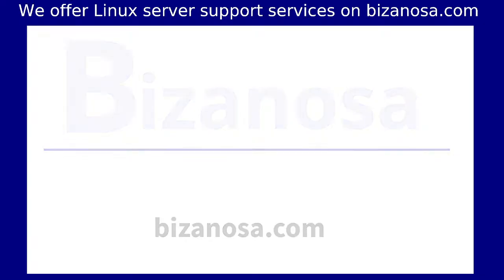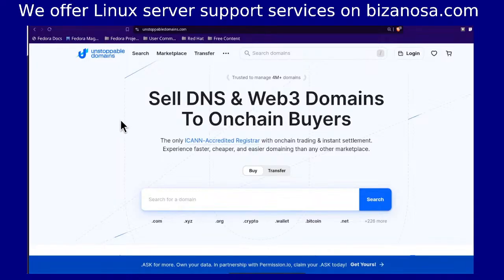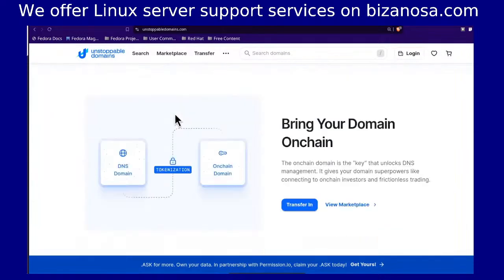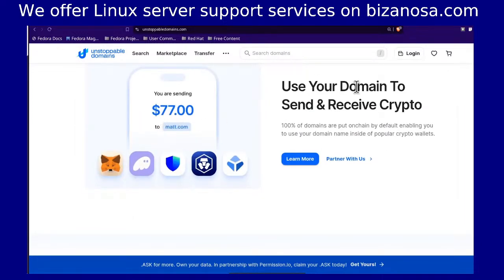In this video, you're going to see how you can transfer your domain from Cloudflare to Unstoppable Domains. You might want to transfer your domain to Unstoppable Domains if perhaps you want to use it as the link for your crypto wallet. So that's one of the features you'll get on Unstoppable Domains.